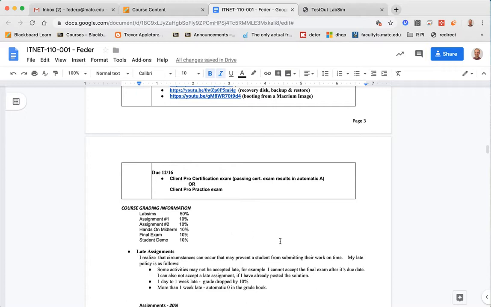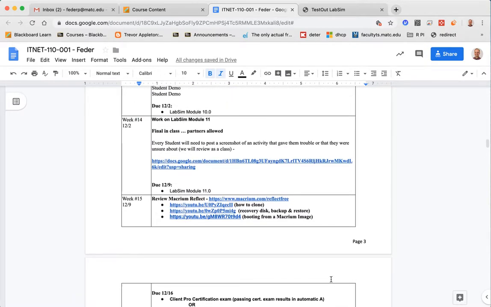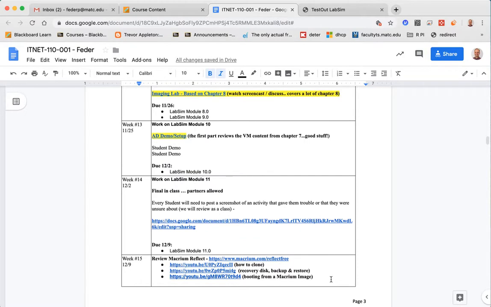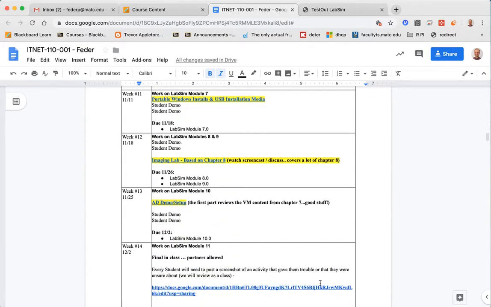Again, there's a lot of material in ITNET 110, and the way I teach typically is I like to give students a whole bunch of content to work on. So we've got the whole TestOut product. We've got my hands-on midterm, which I wrote. We've got those labs, which I wrote. And then we have the certification exam, which I just encourage you to take. And I think if you do all that content, you're really going to learn the material here in class. Awesome. So anyways, that's the syllabus.